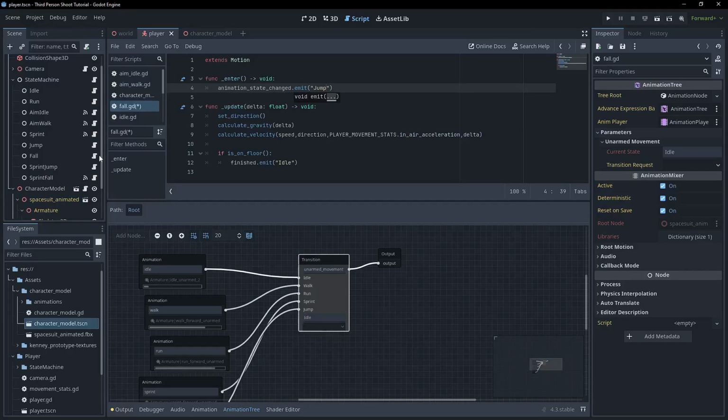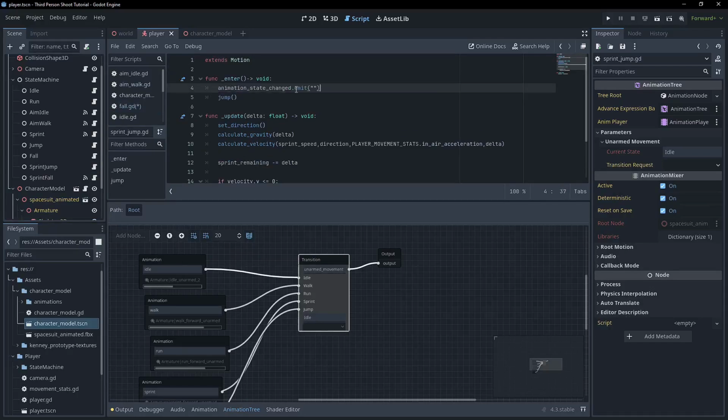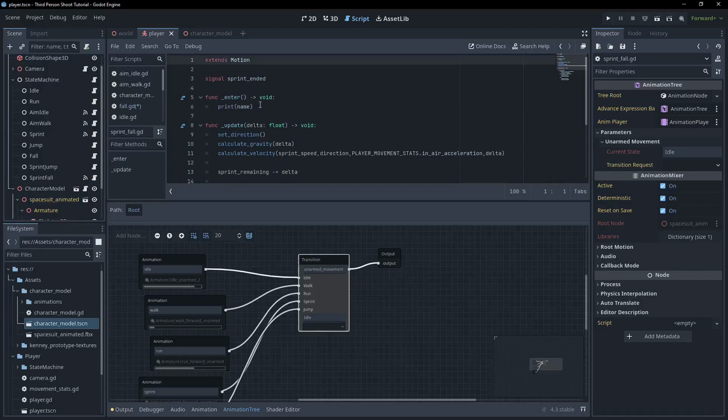You're in control here. So for fall, I'm just going to have it go to the jump. And for the sprint, I'm going to have it go to the jump as well. So all of these are the same. Jump, you could even have a separate animation for these, but I don't. And same for sprint fall, we go to jump.